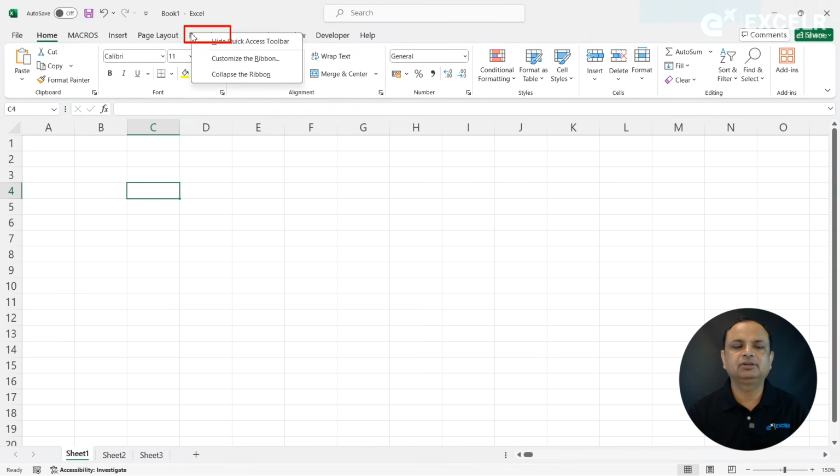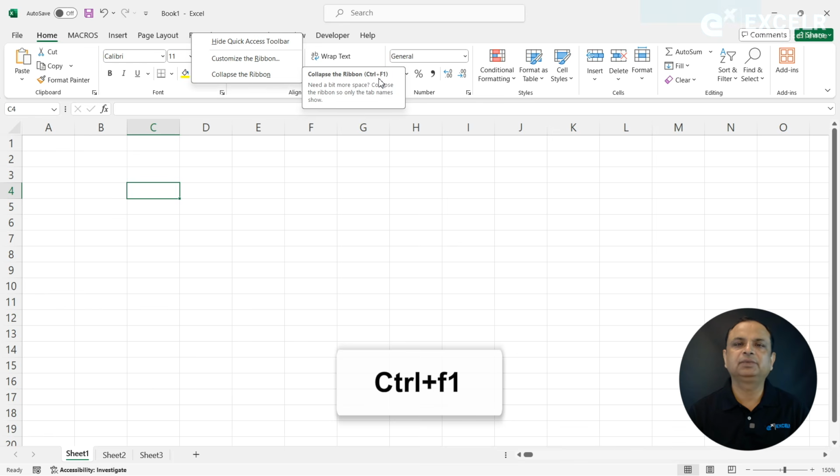And for that there is a shortcut also, you can just bring your pointer. Excel says that Control plus F1 to hide the ribbon and Control plus F1 to bring back your ribbon bar.